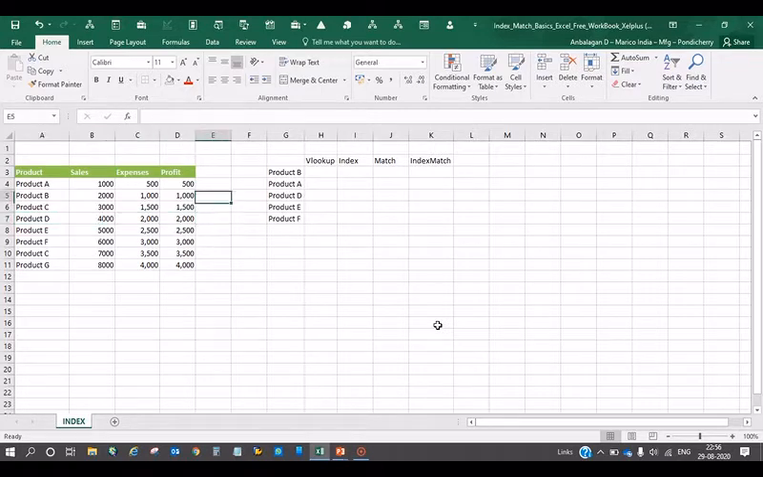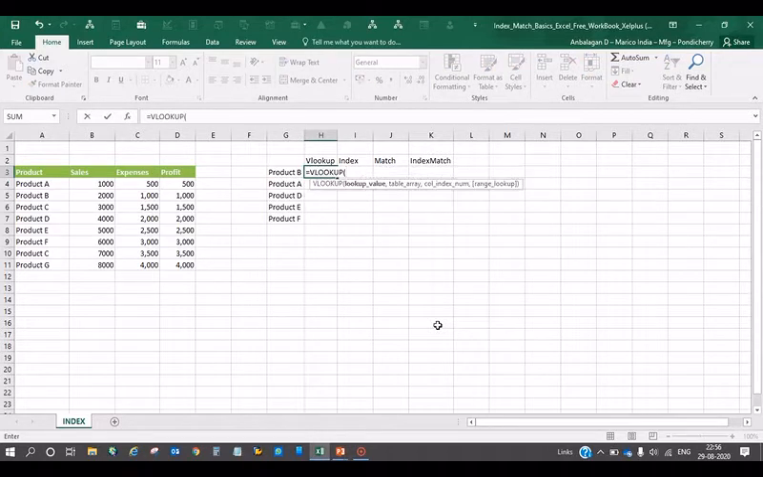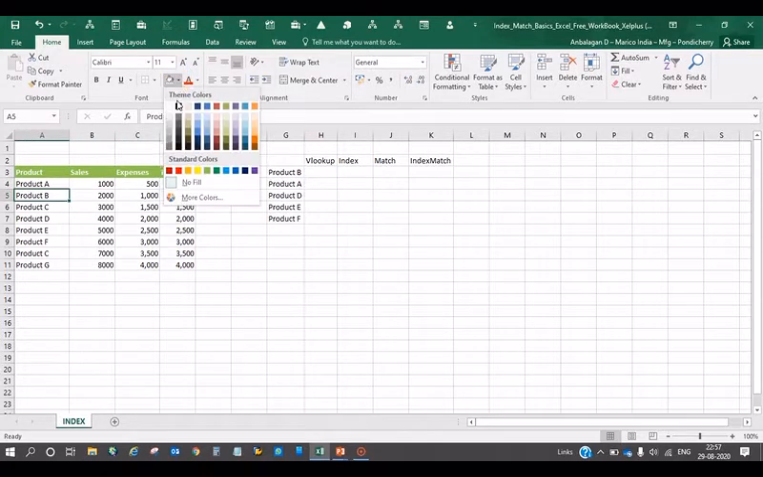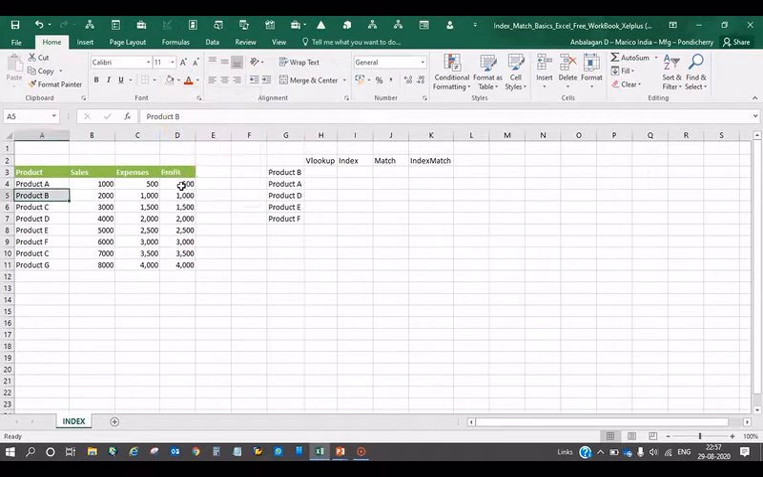Let's see how this VLOOKUP works. I want to know the profit of product B. So product B is here, just highlighting to explain to you. And product B profit is 1000. So let's see how this VLOOKUP works.